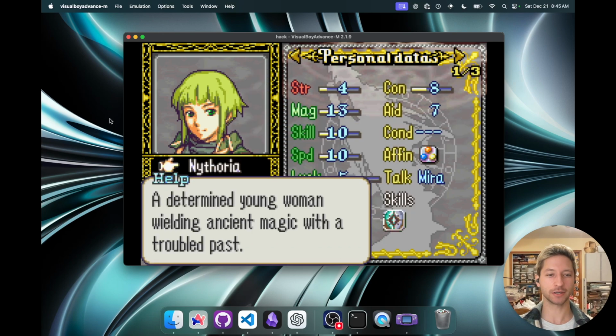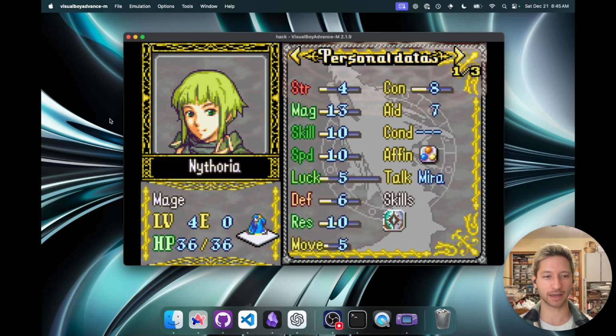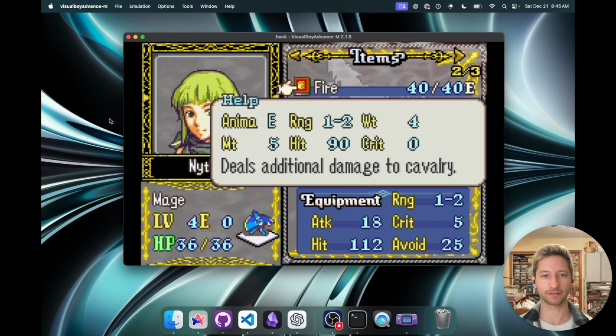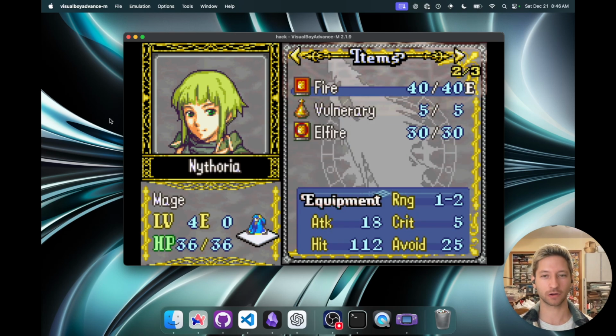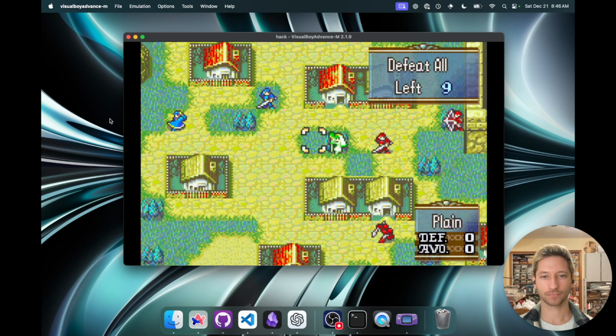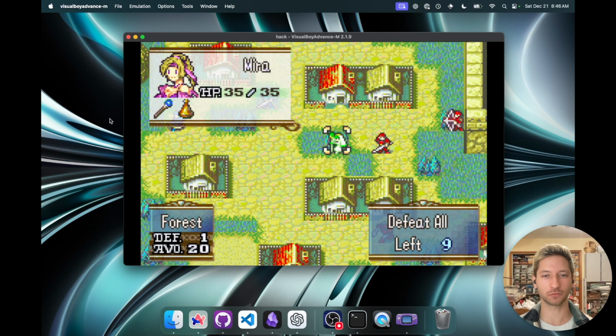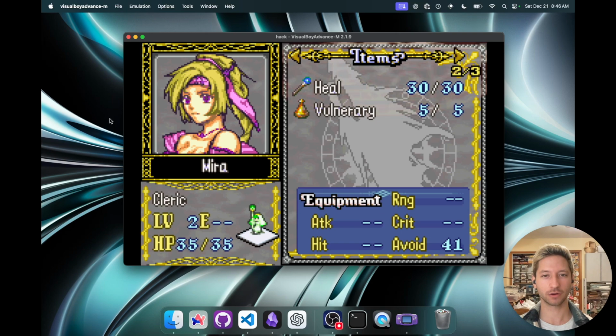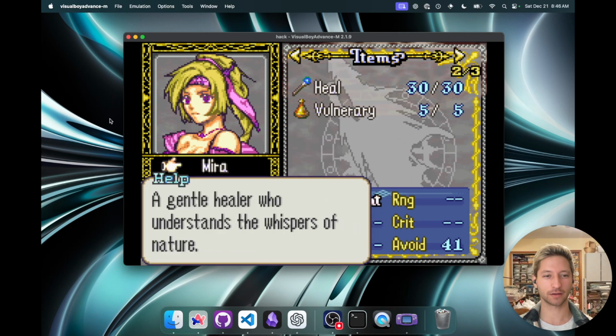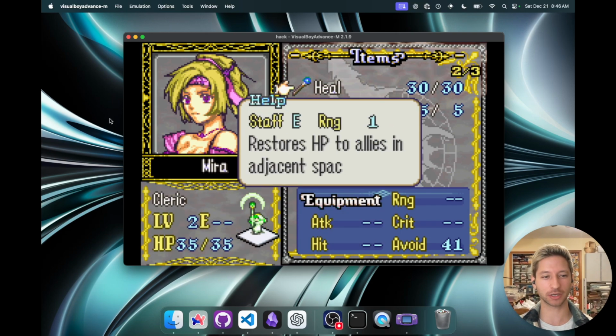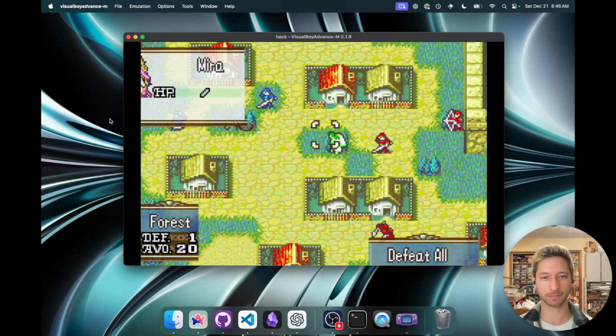Nethoria is a determined young woman wielding ancient magic with a troubled past. So these descriptions and character classes and everything, as well as the starting inventory, were all chosen by the AI. We also have this green unit, which we'll be able to recruit. They also have a description and a starting inventory.